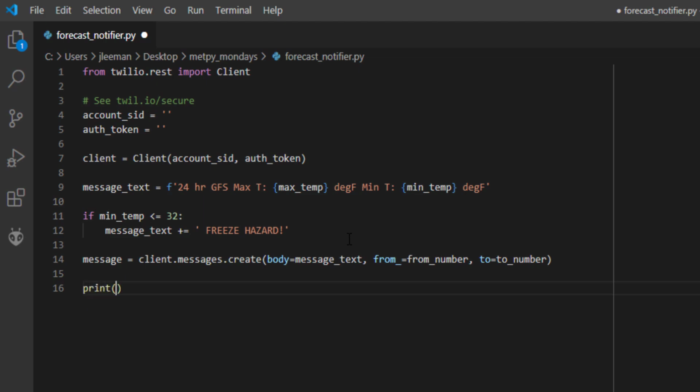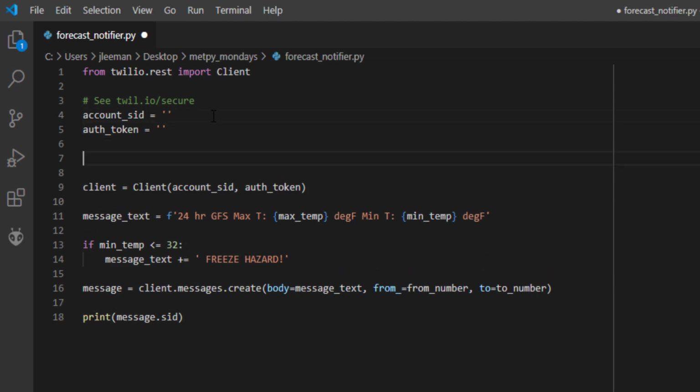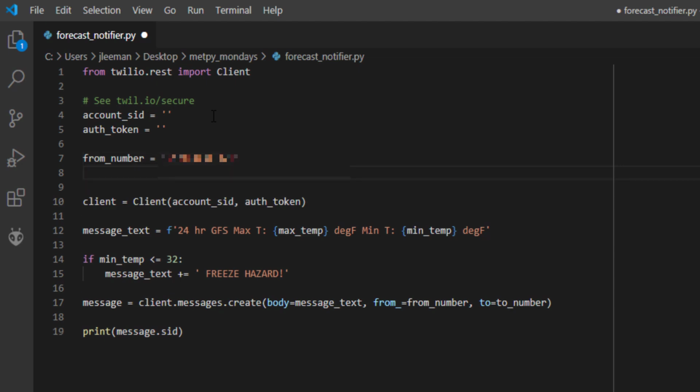We're going to print out the ID of that message once it's sent. So now we're pretty close to being ready to send the message. We just need to fill in some details here. So our from number, in this case, I'm going to put in the number that was issued to me. We're going to use a +1 and then the number that Twilio issues you, of course, depending on your country. The to number is the phone number of the device that you would like to send this notification to. In this case, I'm going to use my phone number.